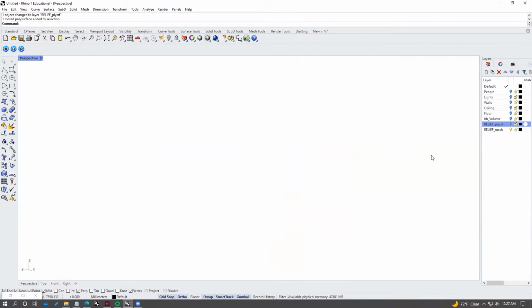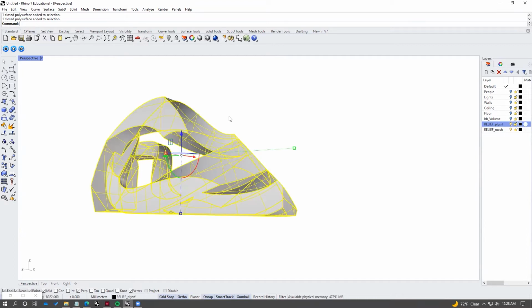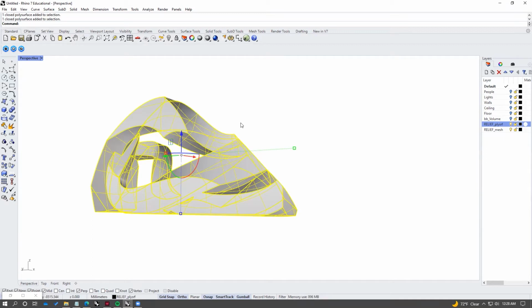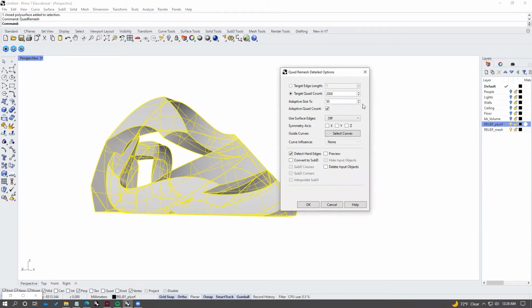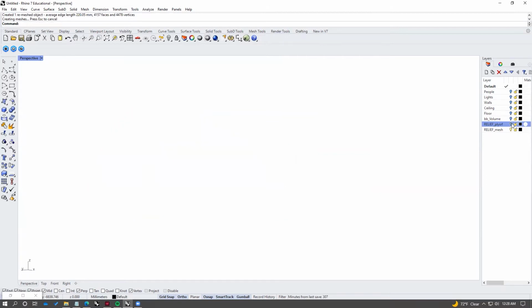And actually the first thing that we want to look at is how to go from a polysurface to a mesh inside of Rhino. So anyone that has Rhino 7, this is quite easy now. Before this, it was very difficult to nicely go from a polysurface to a mesh. Now though, Rhino has an option to select a polysurface, type quad remesh, and then it gives us some options here. We can just hit OK, and this will actually give us a nicely retopologized mesh.